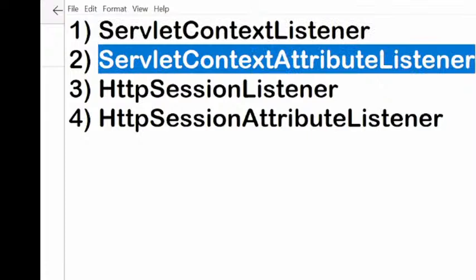Servlet context attribute listener, how many methods are there? Three methods. What are those? Attribute added, attribute removed, attribute replaced. When is attribute added called? If you add an attribute to the servlet context, then attribute added is called. Attribute removed is called whenever an attribute is removed from the context.